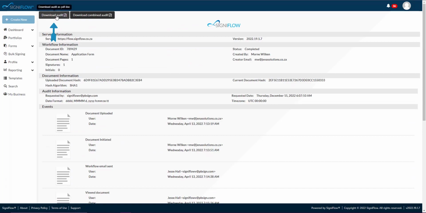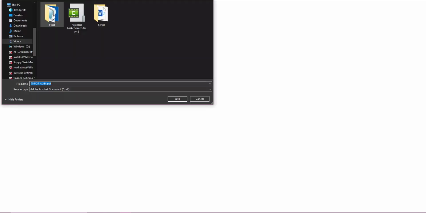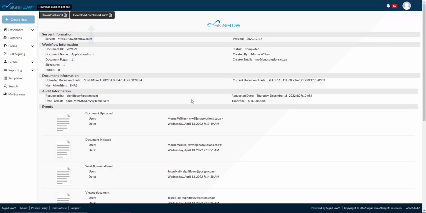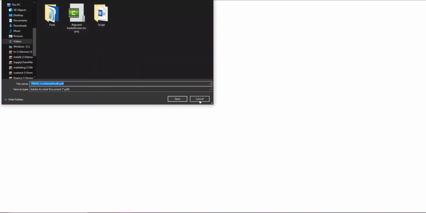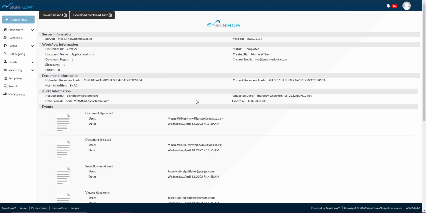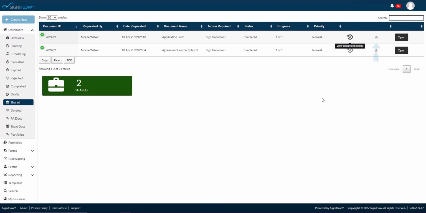You can download the document's audit trail as a PDF document by clicking on the Download Audit button. You can also download the document's combined audit trail by tapping on the Download Combined Audit button. This will download the audit trail, as well as the document itself.